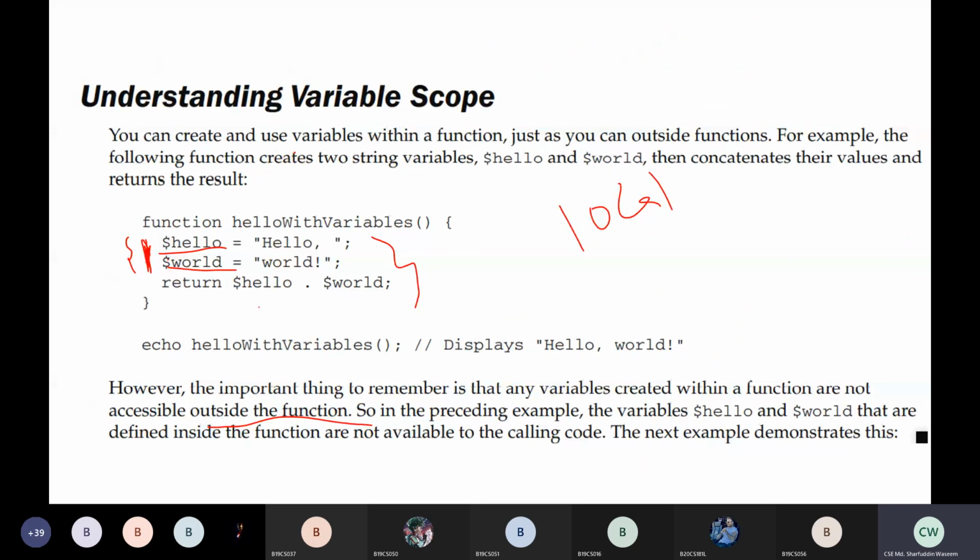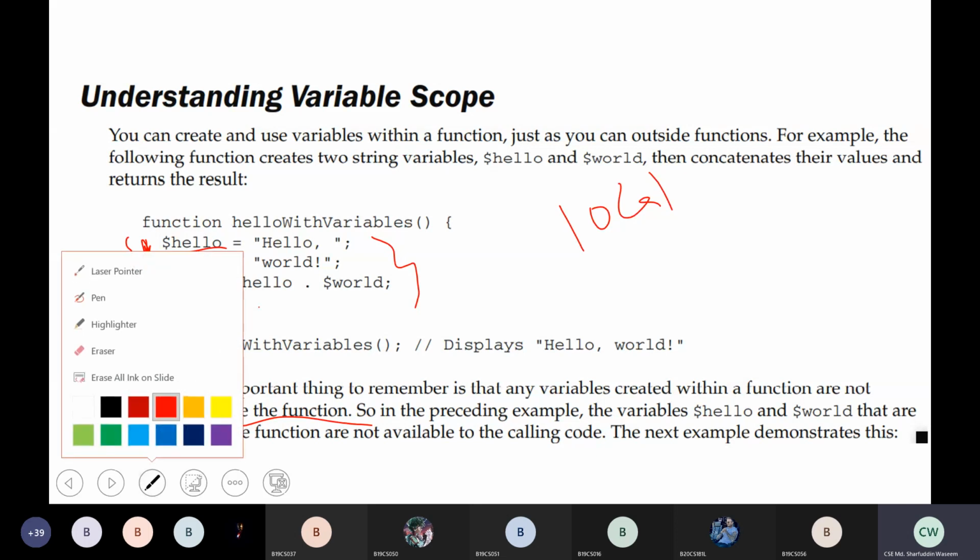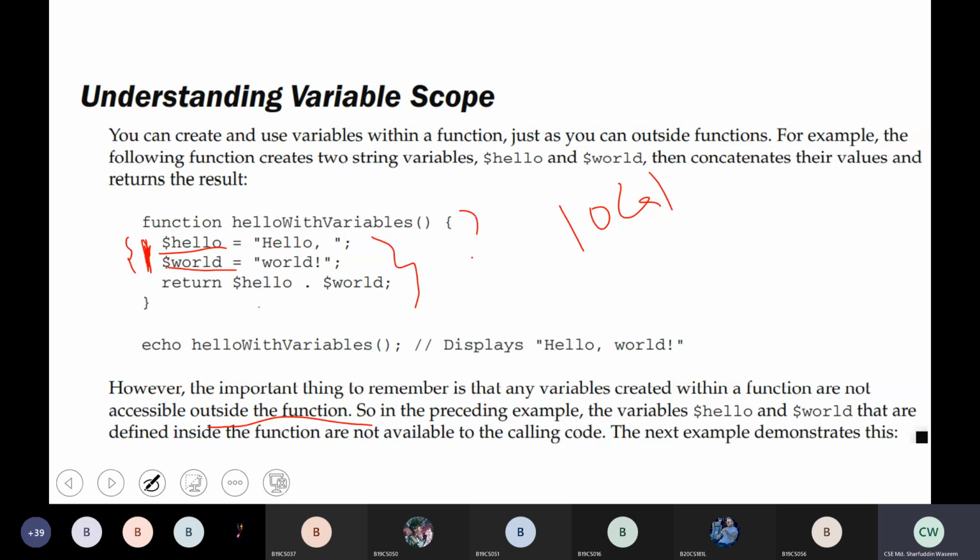And local and global variables: local variables cannot be accessed outside of a function. You may have a doubt now: sir, if both variables have the same name inside and outside of a function, then what will happen? It maintains its own state. The local variables will not reflect the variables which are outside of a function. Try to understand this: suppose outside of a function I use dollar hello equal to some x.